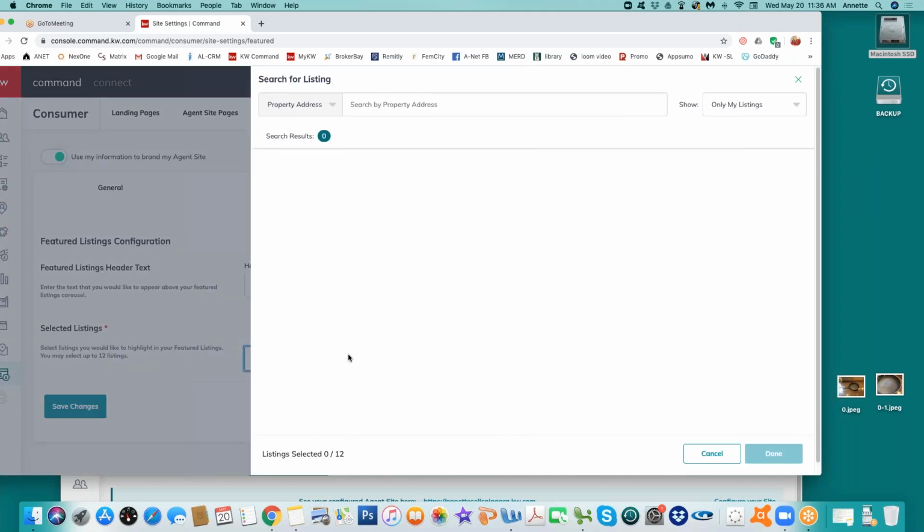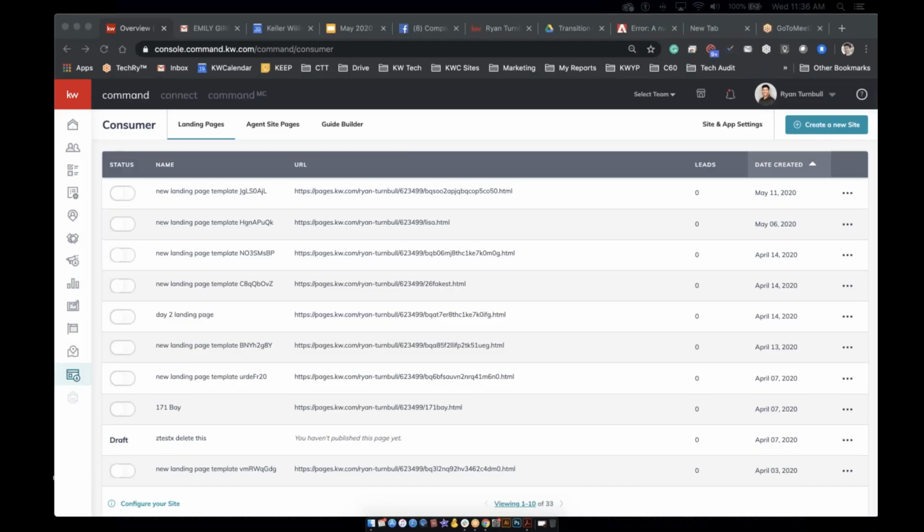Top right-hand corner, instead of only my listings, select all listings. There you go, because that would be all listings. Okay, I get that. That'll take a second to load. Just let it load. I'm going to switch back to my camera for a second here. Okay, so everybody can see my screen all right?